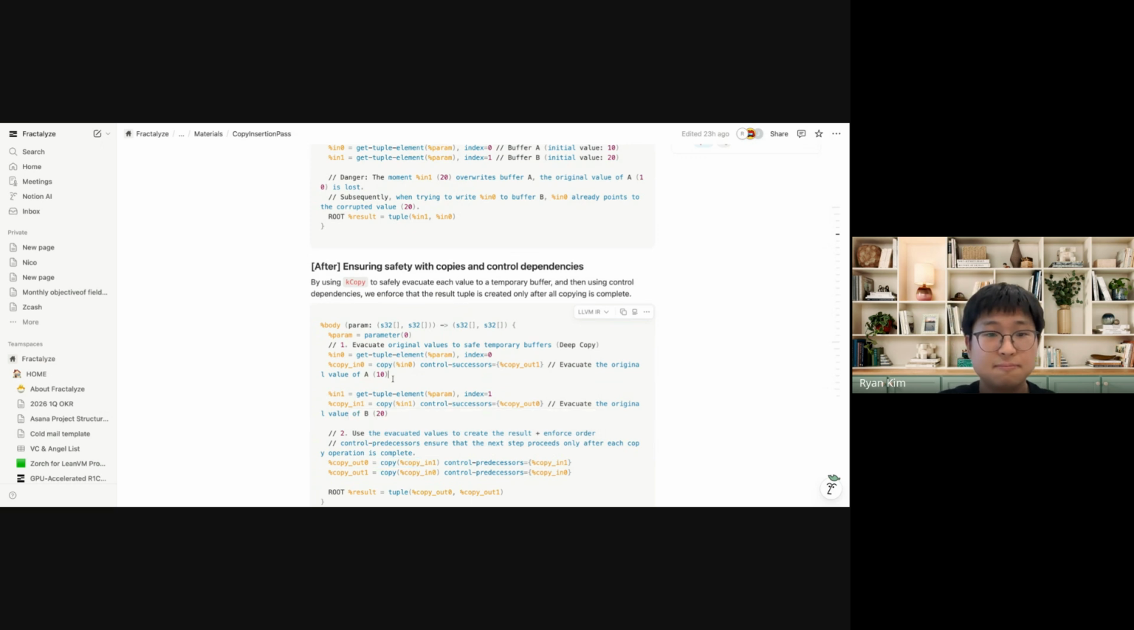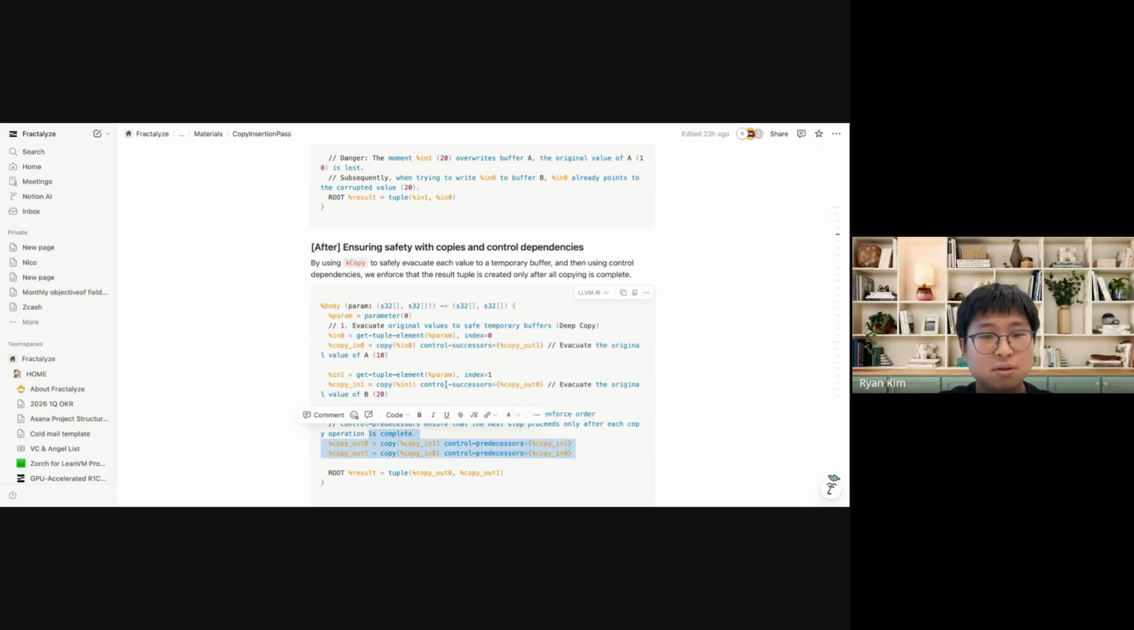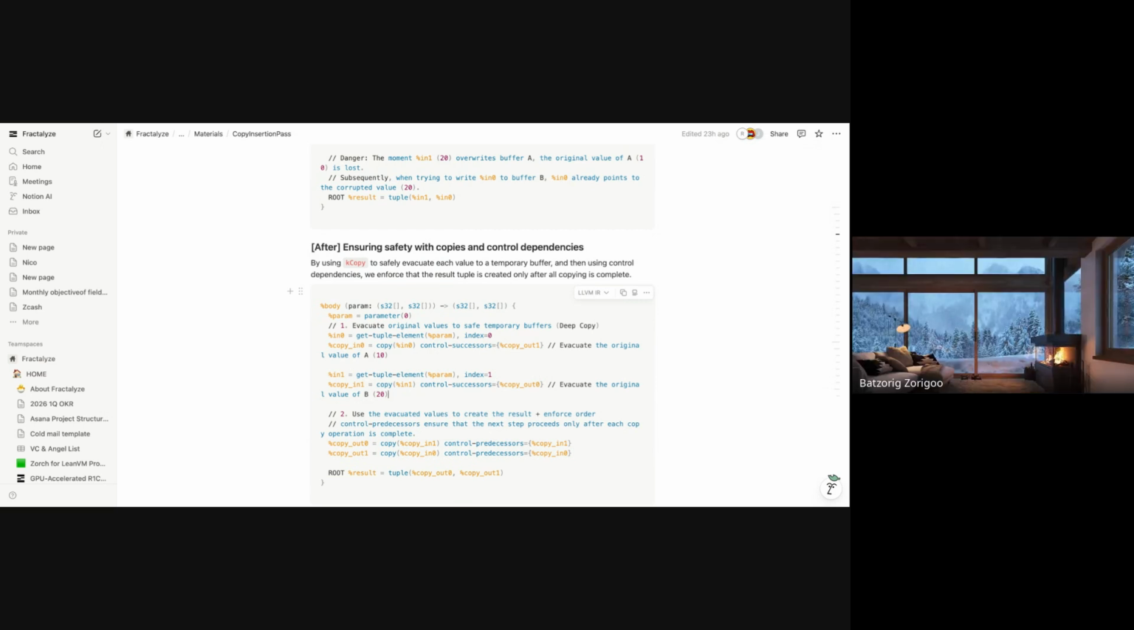Actually, there is a redundant copy, right? You don't need to copy in1. This one? That's the second copy. Ah. So it's conservative, so I guess it's fine. I mean, it will be removed, right?